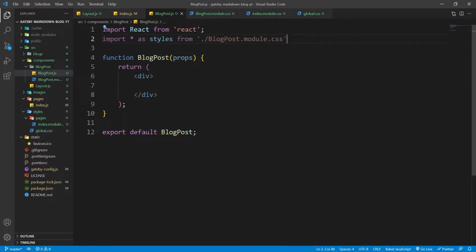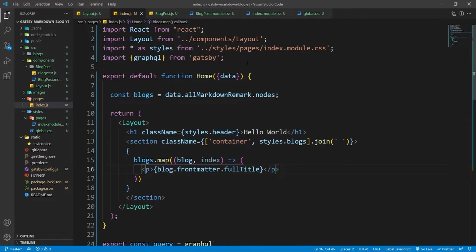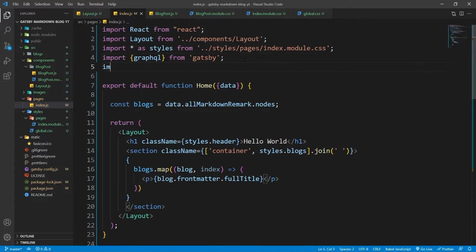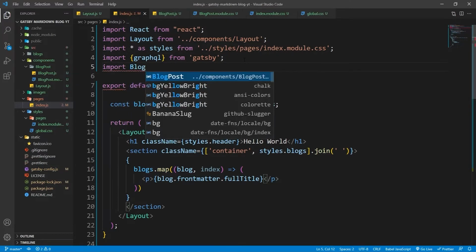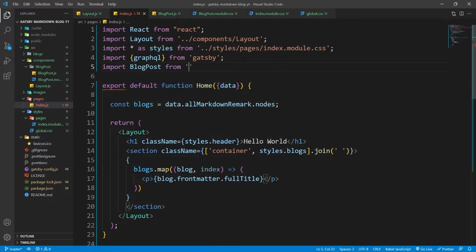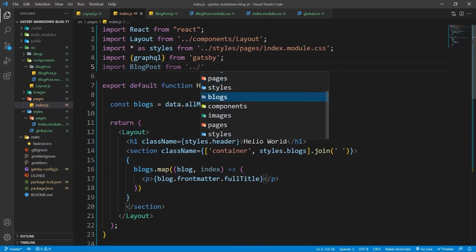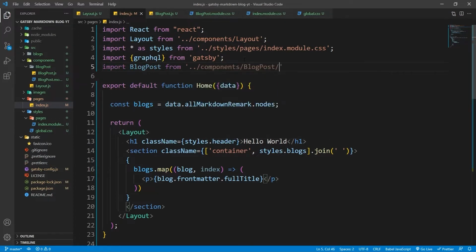From the CSS file, and this file will render out all of the Markdown post listings. So it will have the picture, the title, and a bit of a description. And then when you click on these blog post things, it will take you to the actual place where you can read the article in full. And back in the index file, we will import the blog post so we can render it out instead of what we're currently rendering out in the loop.